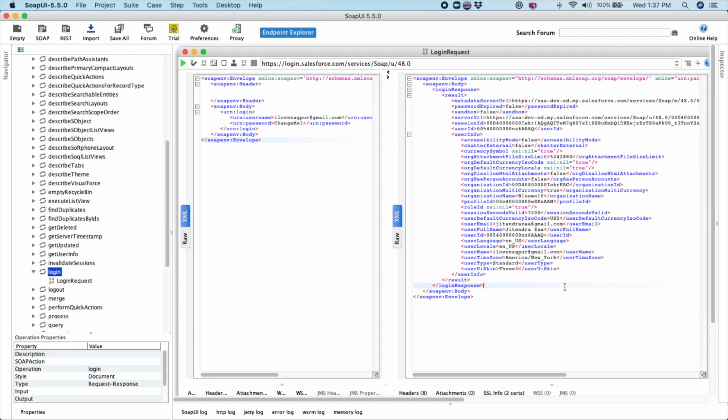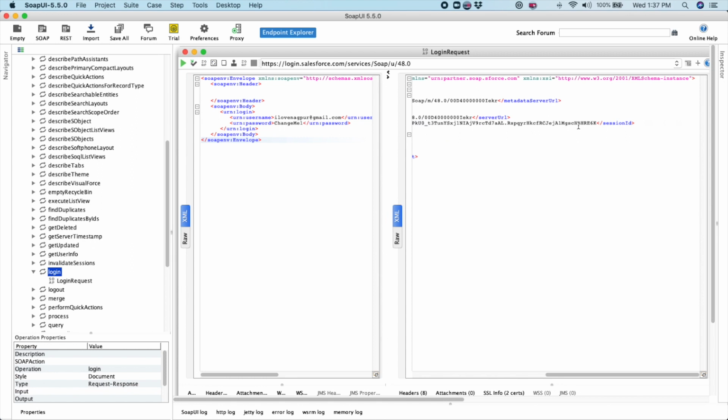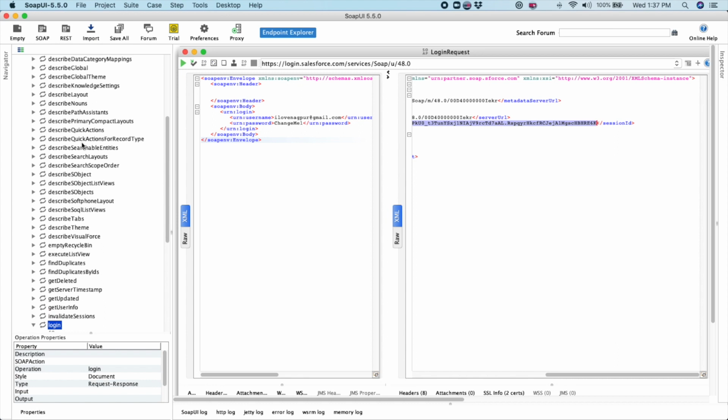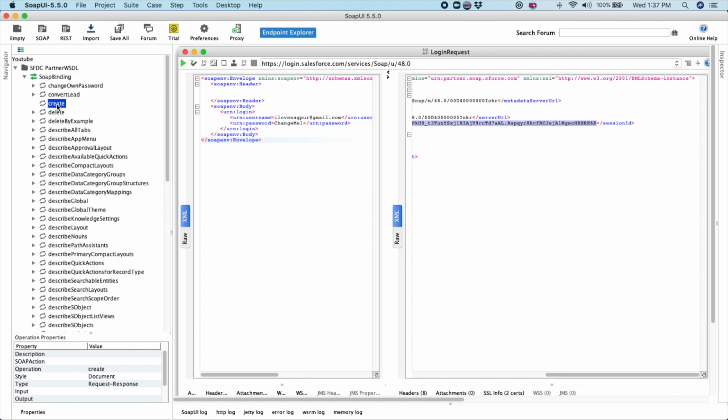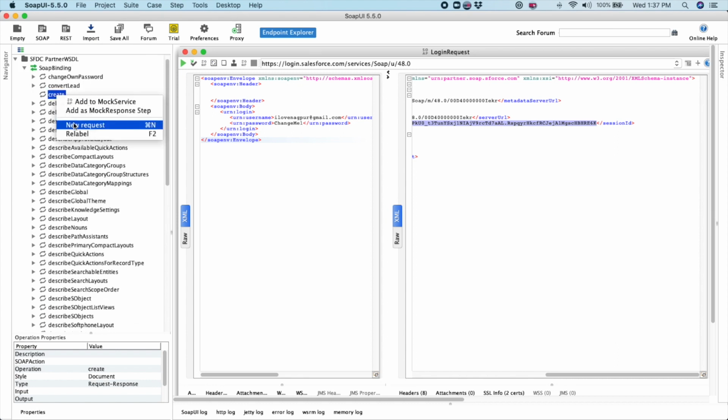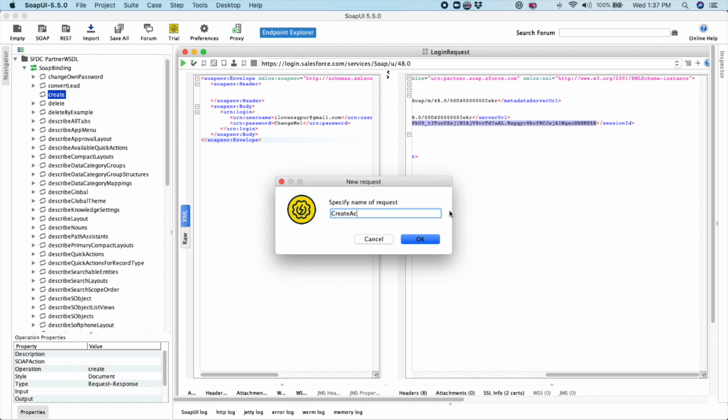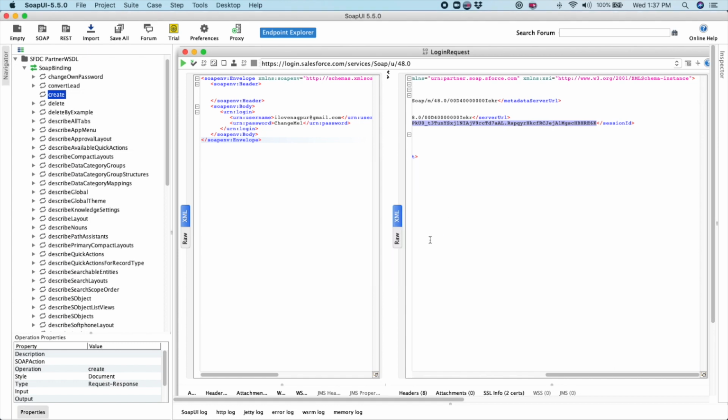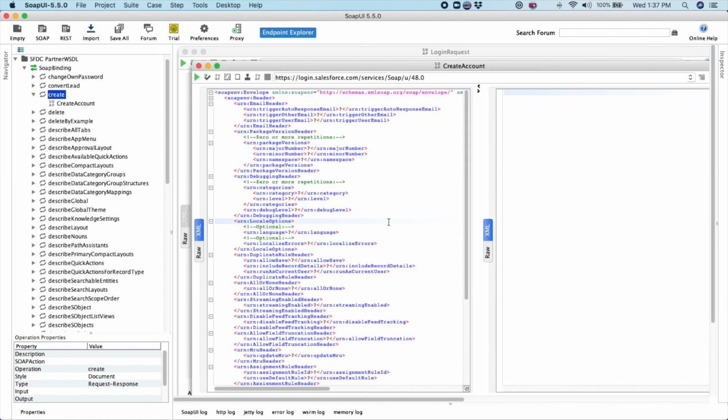After login, the most important thing is the session ID. We need a session ID. I'm going to copy this session ID from here, and I'm going to create an account record. So I will create a new request and call it create account. There are so many other options here, but I don't need all of them. What I can do is minimize these options to only what I need to pass exactly. So I don't really need any email header.